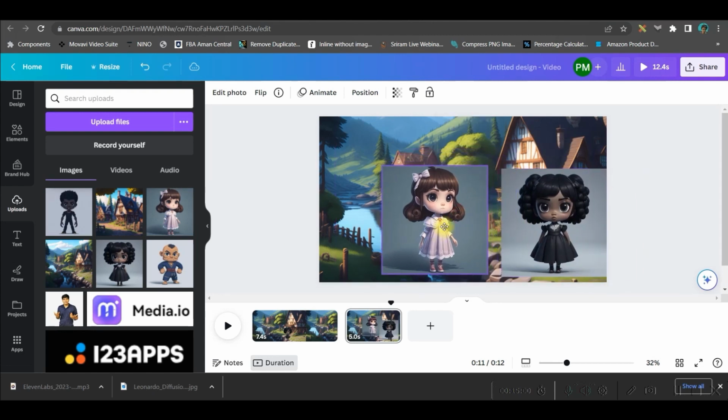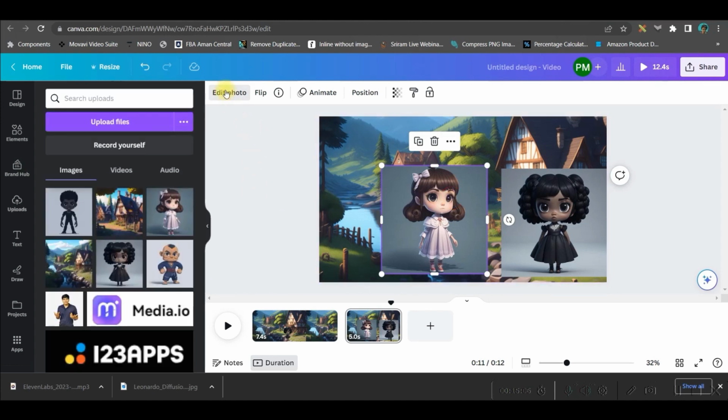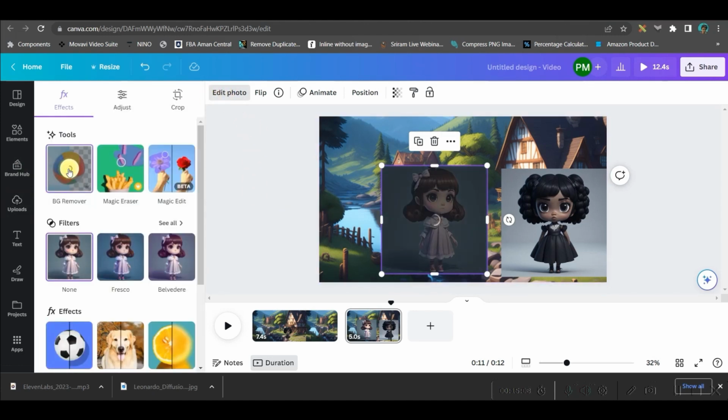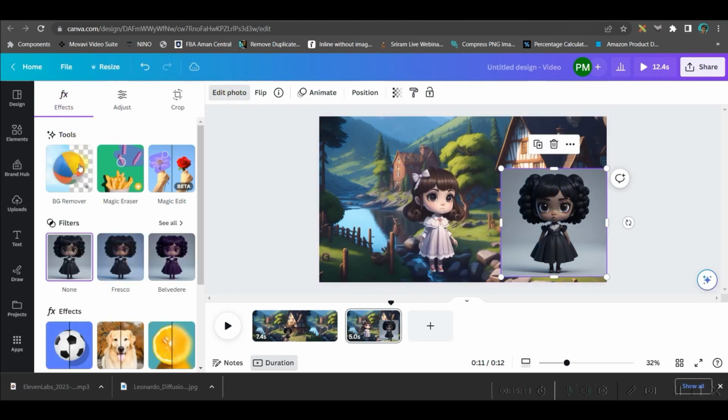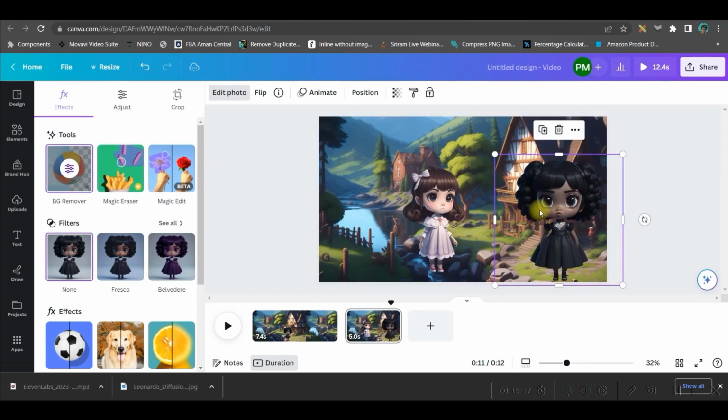Okay. Now for this image also I need to get rid of the background. That is again a pro feature of Canva. So select the image, go to edit photos and go to BG remover. Same way you can select the photo and go to BG remover. If it is the background removal of any image, you can jolly well use the Adobe background remover tool, which is free to be used. So Lily is saying this, therefore I will select Lily's character.